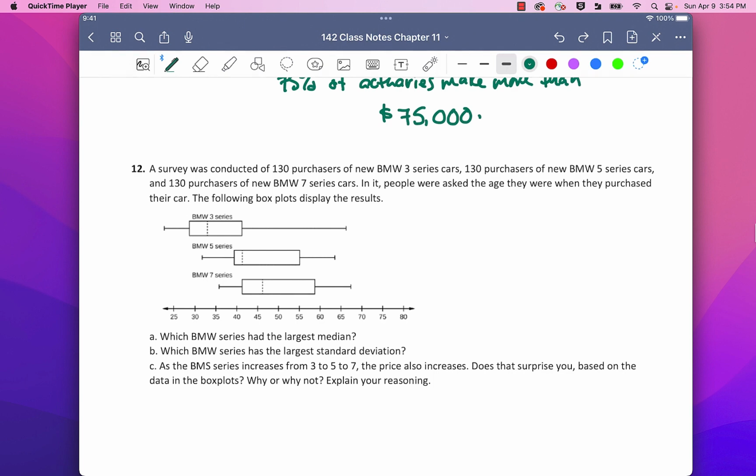So which BMW series had the largest median? The medians here are shown with these little dotted lines. Comparing our scale there, you can see that it was the 7 Series.